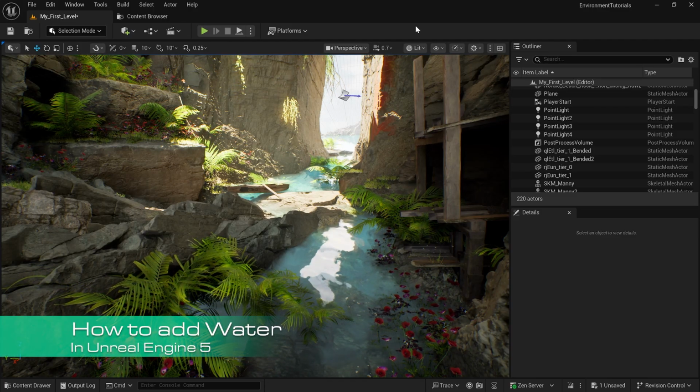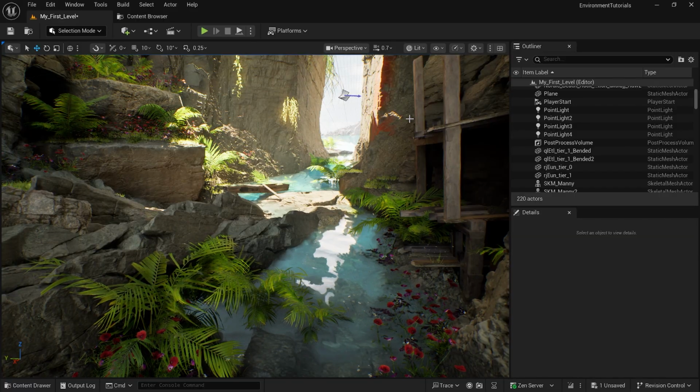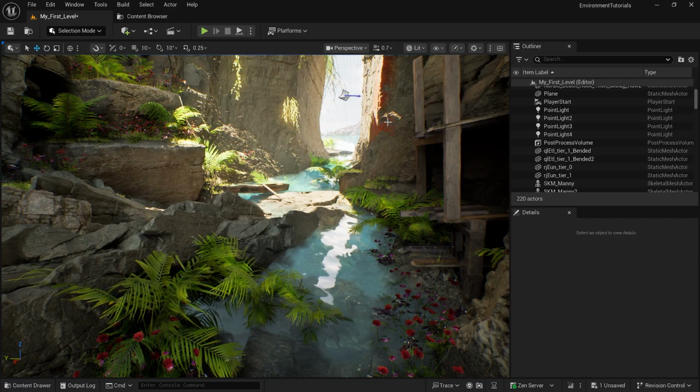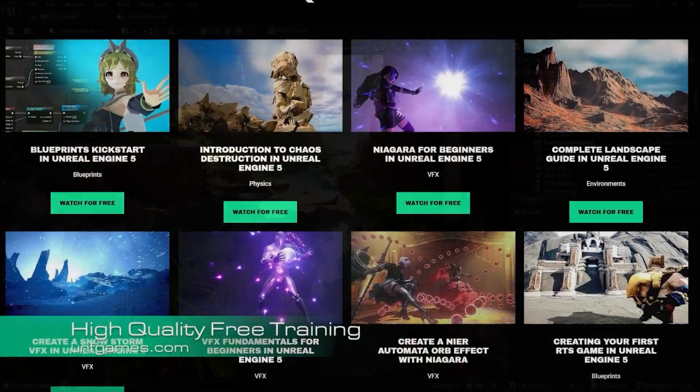This time we're going to talk about water, and I'm going to show you the easiest and quickest ways to get water into your scene, a very high quality water material. So let's get started.